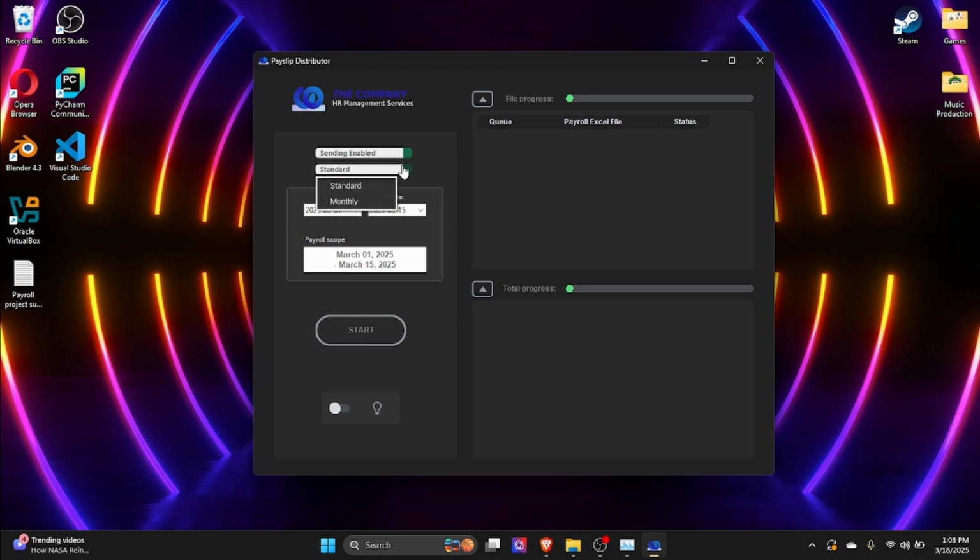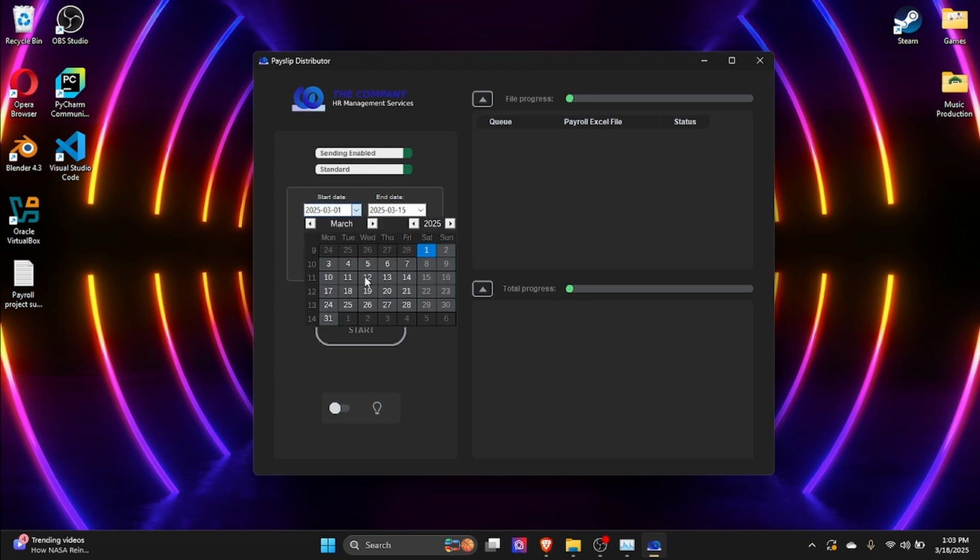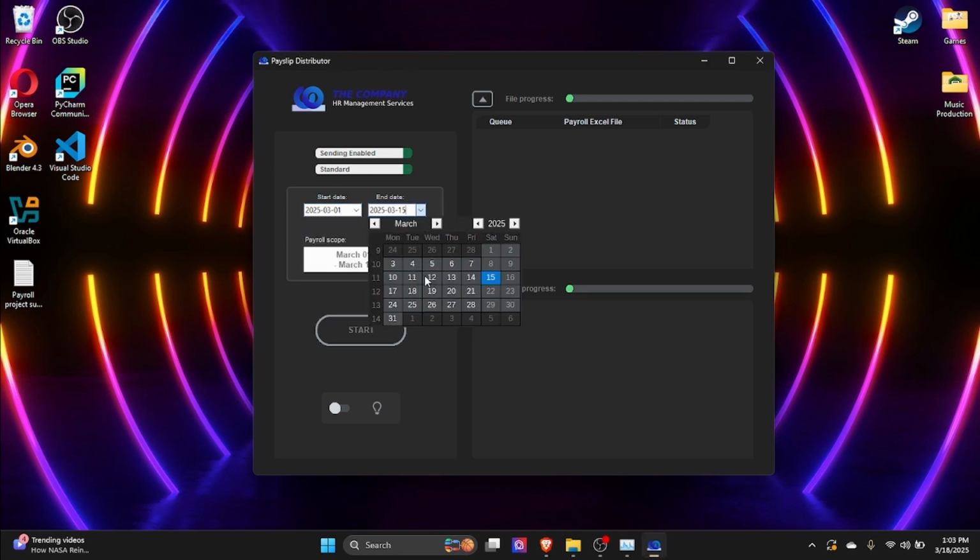Then we have the next setting. There's standard and monthly. Standard basically means every 15 days. So this is for the payroll scope. We'll set it to standard. Here we have the start date and end date of the payroll scope. This is dynamic, so when we change the start date, the end date will also change. But if we want, we can extend the date. For now, we'll go to March 1 to March 15.